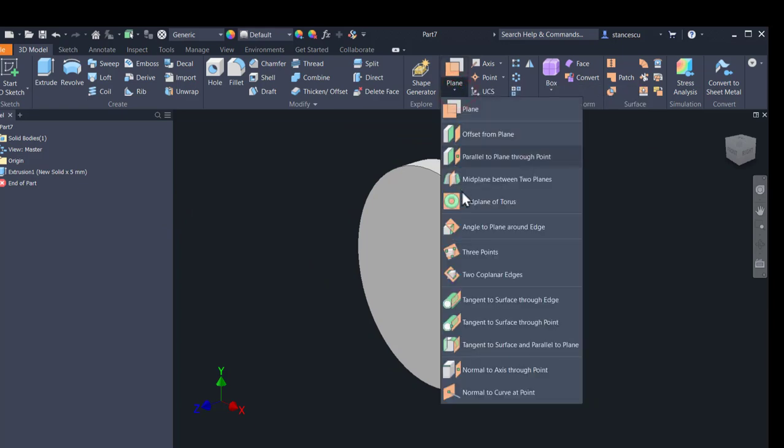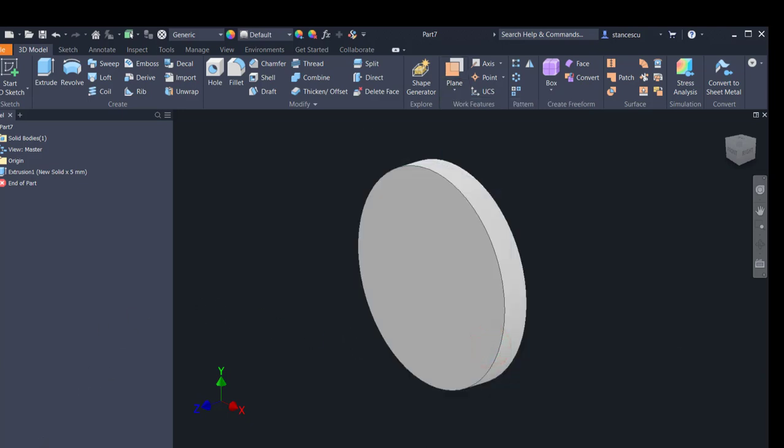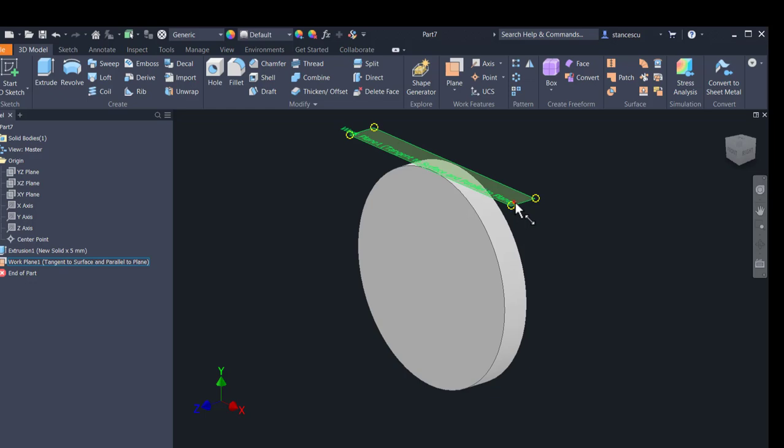We select tangent to surface and parallel to plane. We have to select a surface, curved surface, or a planar face. We start with the planar face, which is this one, and then with the curved surface. We create here the next sketch.